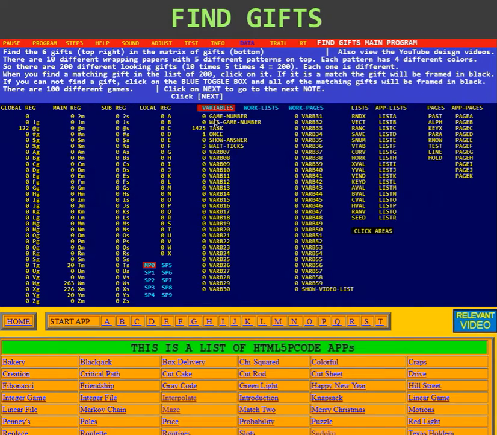You see here that the game number is 0, the was game number is 0, the task value 1500, but it changes about 20 times a second. The once value now is 1. Originally it was 0. When the program starts, it would have been 0. The show answer value is 0. The wait ticks is 0.